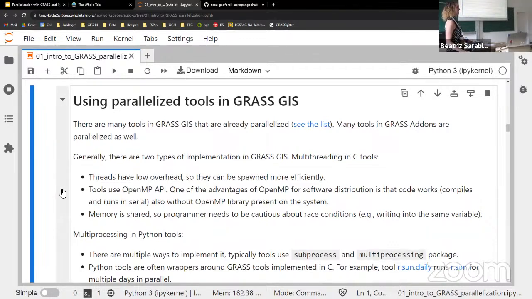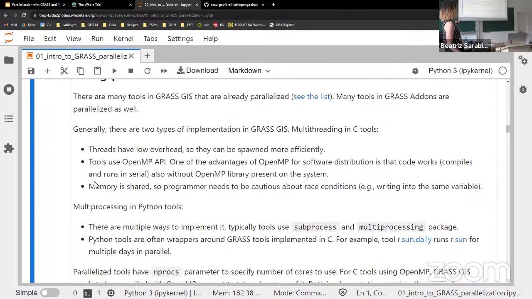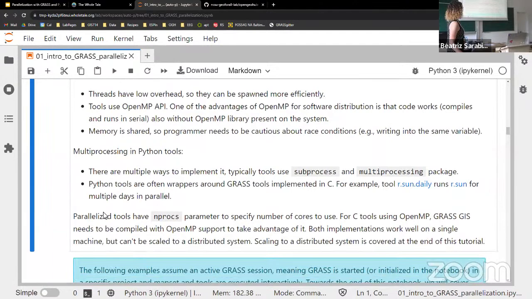Yeah, we had Aaron Somensen, a Google Summer of Code student who has been parallelizing things for us, and Anna's working on some. But there are generally two types of implementation in GRASS, both doing multi-threading in C tools. Threads have low overhead and can be spawned efficiently, and they're all coded with OpenMP. OpenMP is convenient because if you don't have it installed on your system, GRASS will still run. So that's, I think, why they've chosen OpenMP. And the memory is shared using OpenMP, so you do have to be concerned about race conditions.